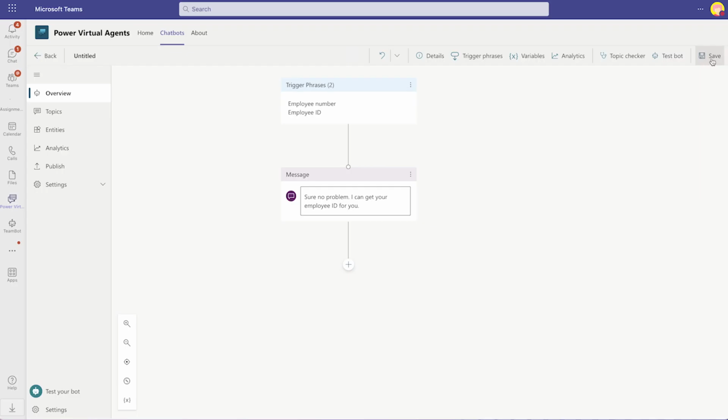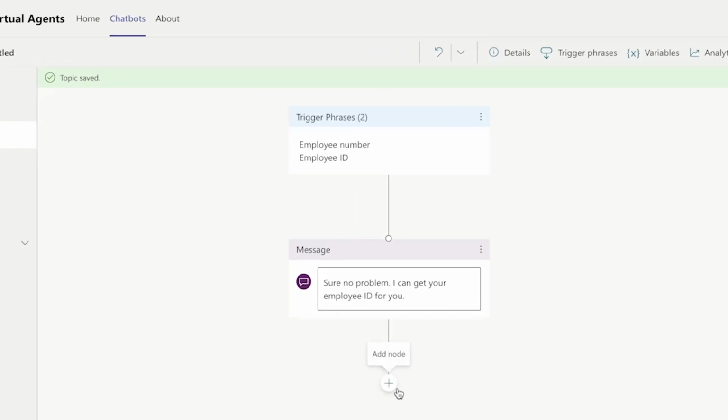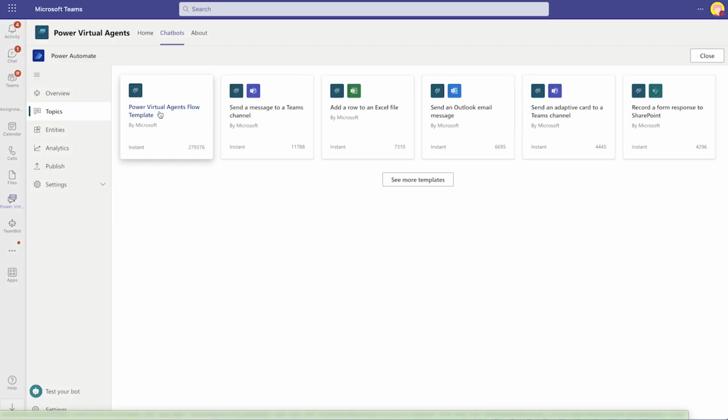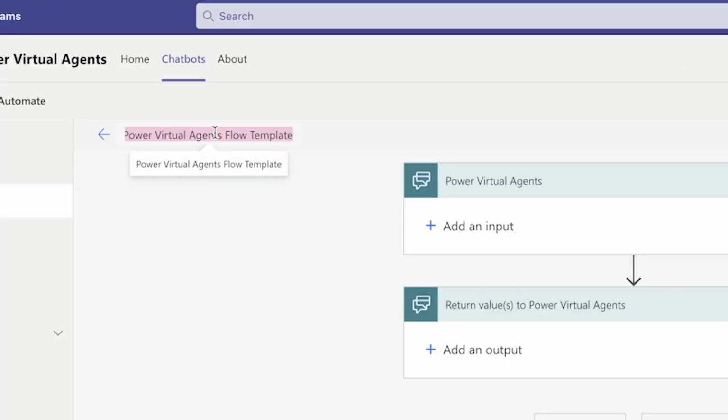In Power Virtual Agents, I'm going to save my topic first. Once a topic has been saved, I'm going to call an action. Here, I'm going to create a flow. I'm going to select Power Virtual Agents flow template. You can click here to rename your flow.